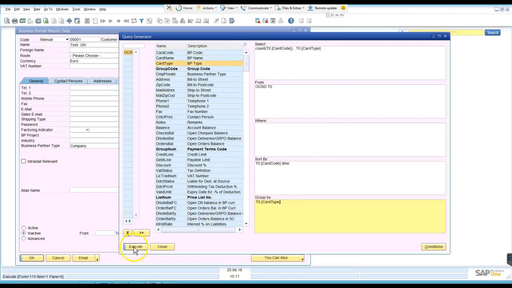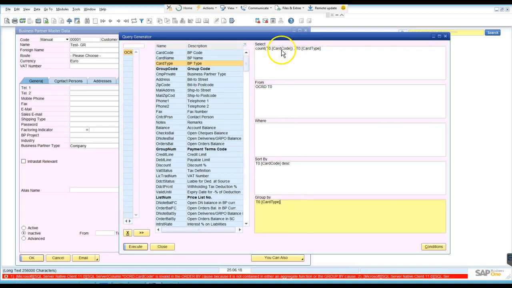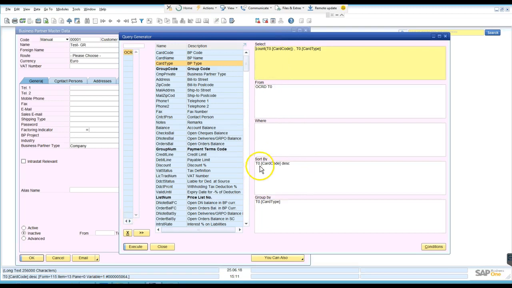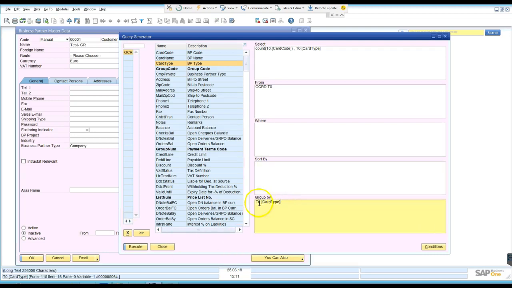So if we just include it in the group by and we execute on that, and we have to take out the sort by here as well. We then get two records back, or two records in the report. Basically, it tells us there are 6,254 customers and 1,198 suppliers on this database. So that's using the group by clause.